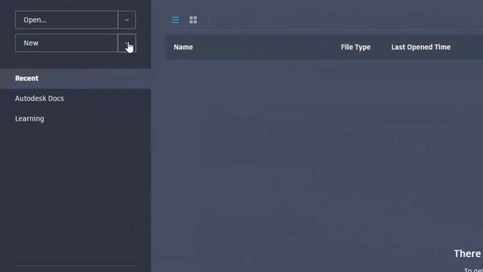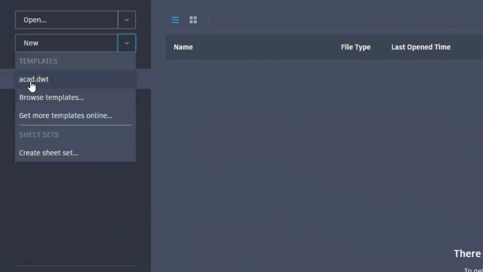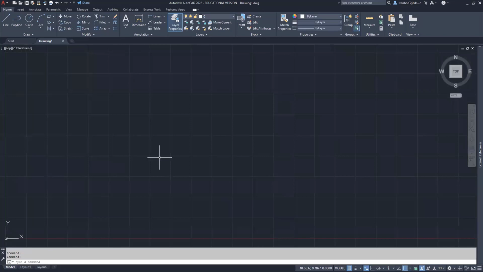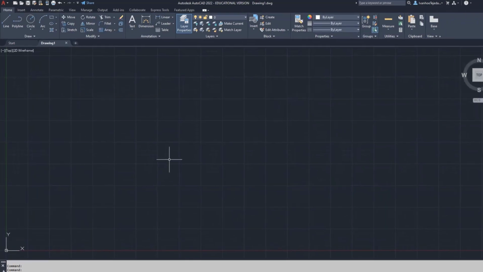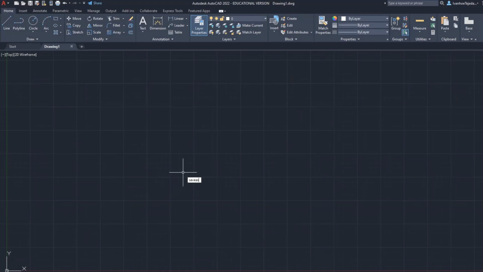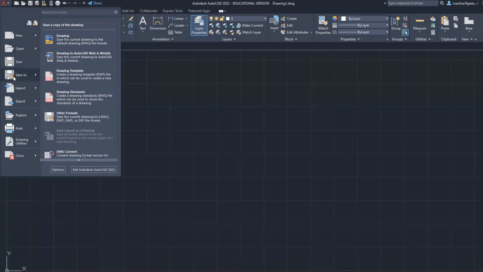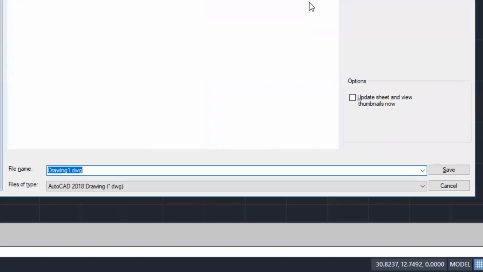So I come over here to the down arrow where it says new, and I make sure to select AutoCAD DWT. And one of the first things I want to do now is to save my drawing. I'm very keyboard driven, so I like to type in save as in the command line. But if you don't want to do that, I'll go ahead and tap the escape key. You can always come back to the application button and click on save as, or actually hover over it and then click drawing.